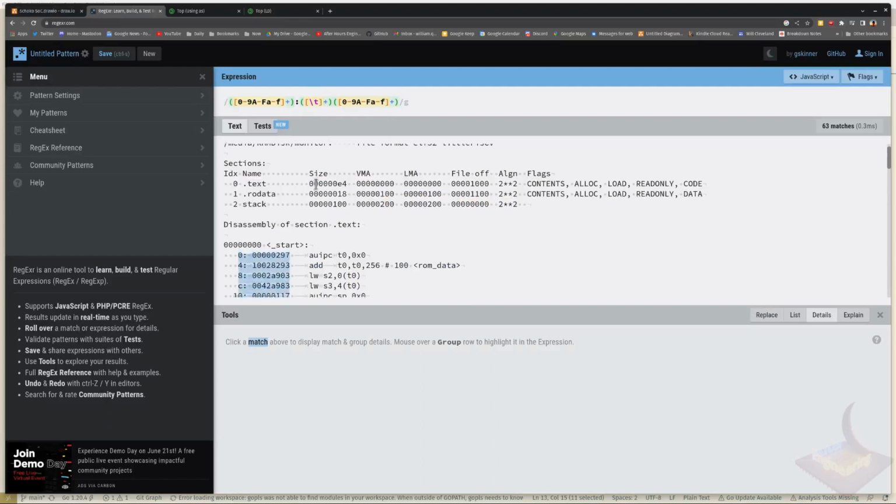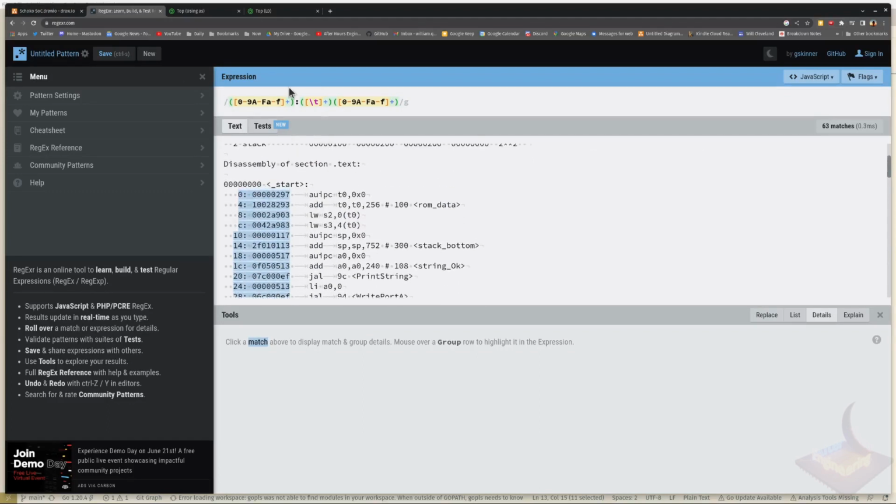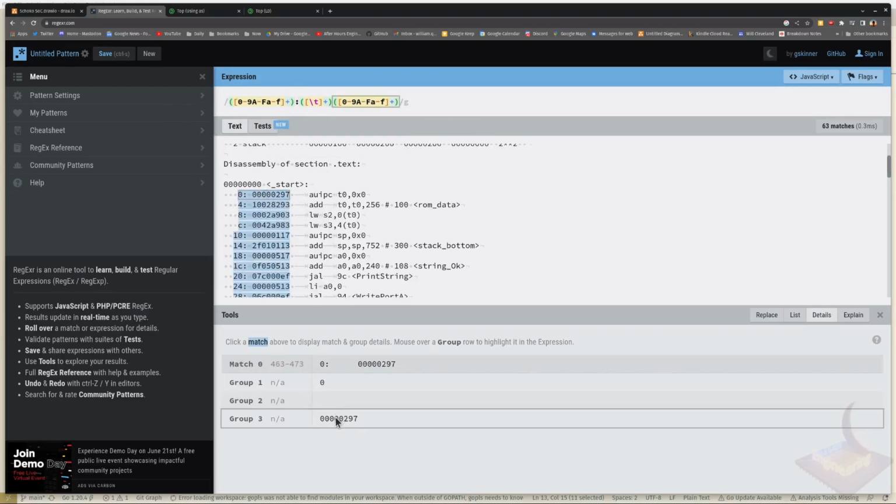So this is the regular expression. Here's the same file. And you can see that this regular expression is identifying the exact pattern that we need. And we'll get it in two groups. We'll get the address and then the instructions.